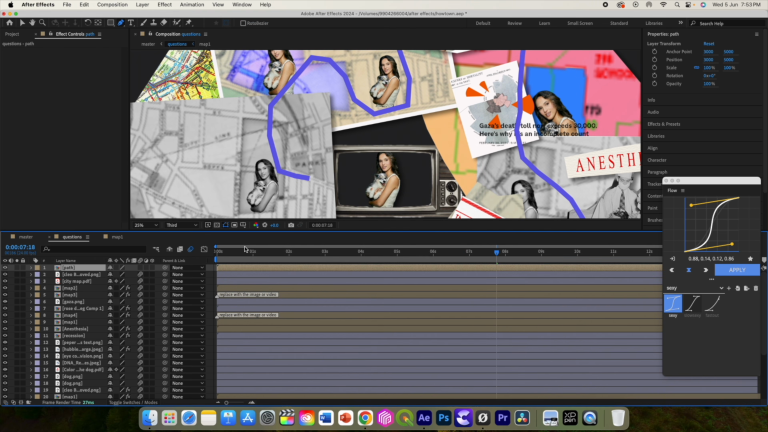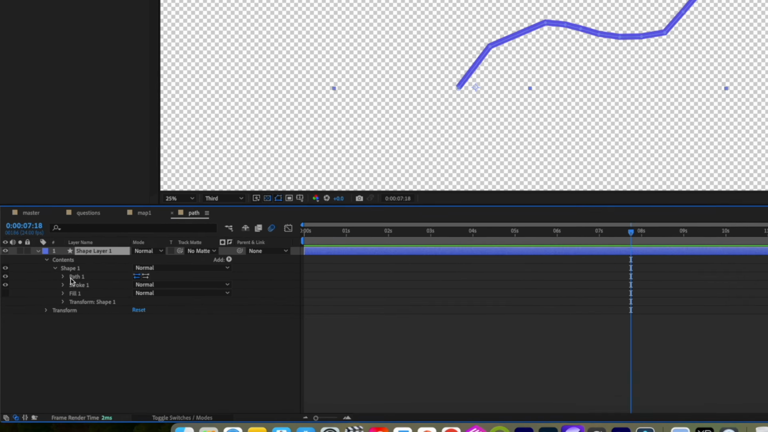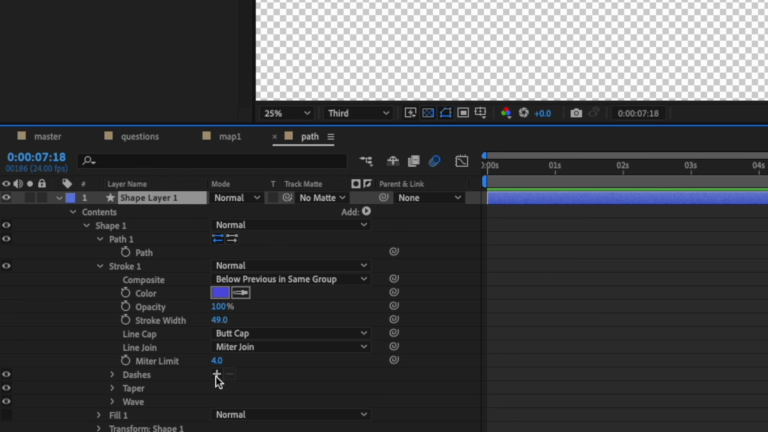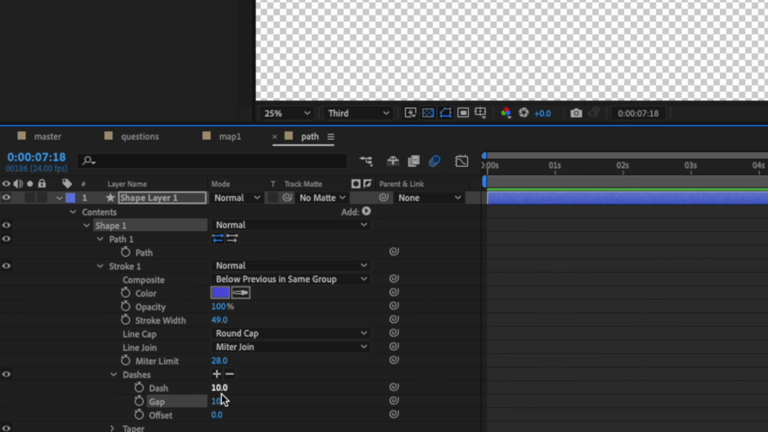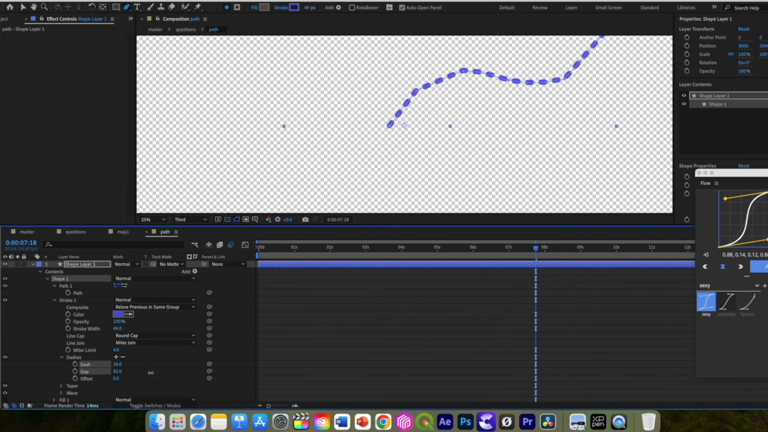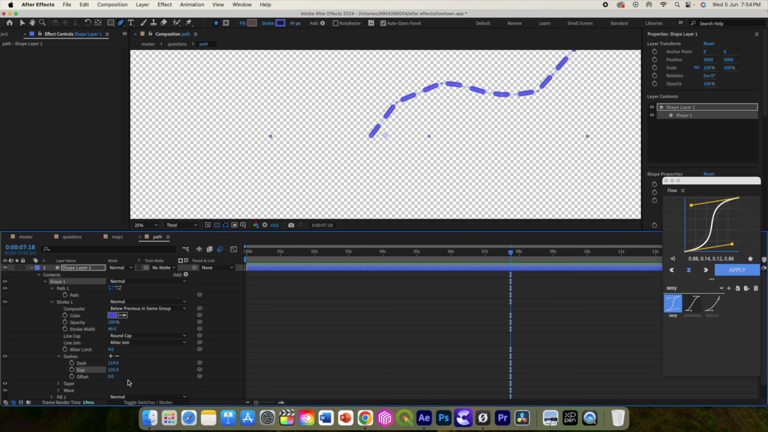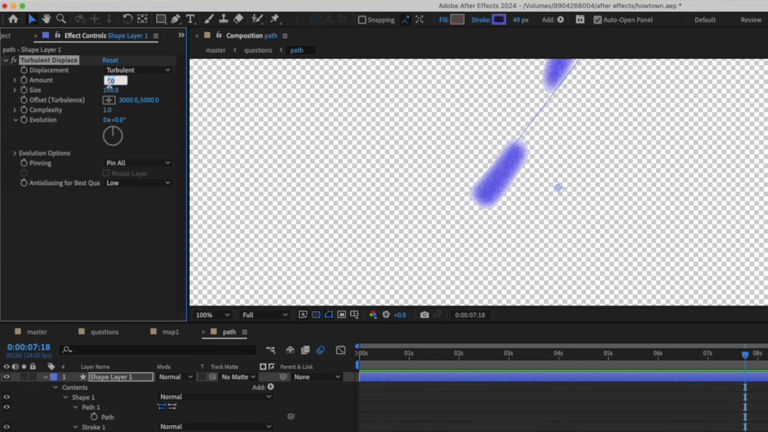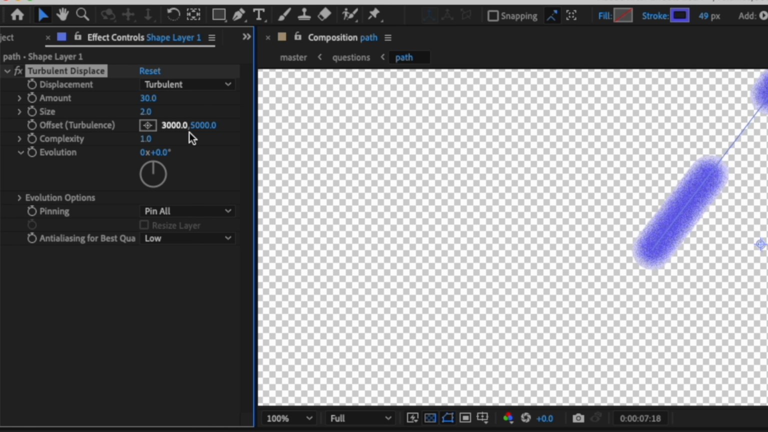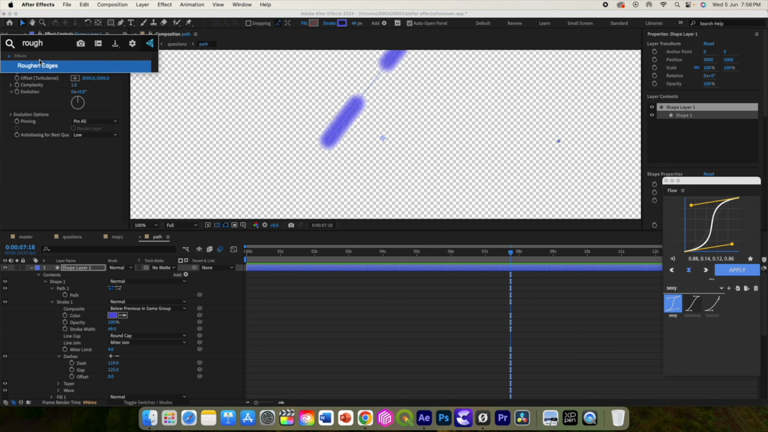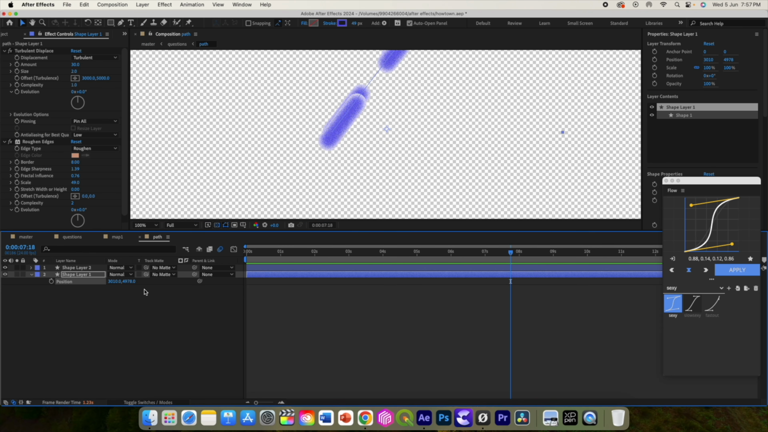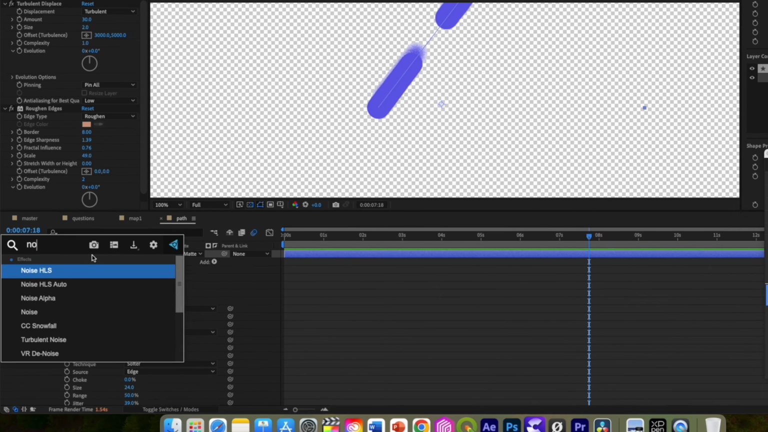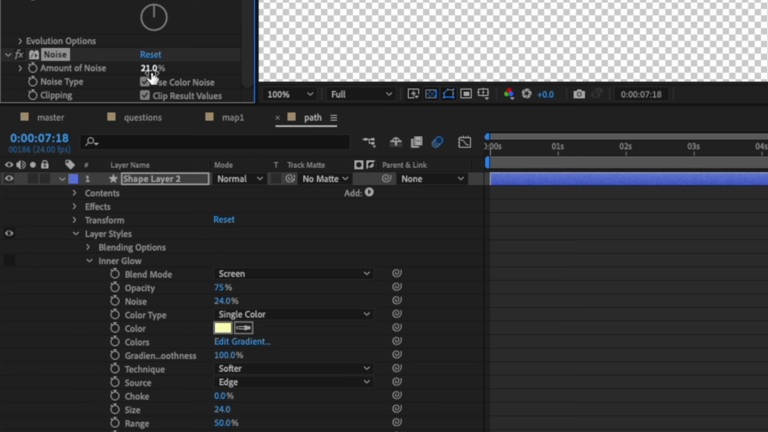Call it path. Open this path, content, shape, stroke, click on the dashes, change to the round cap. Again click on dash, it will add the gap. Increase the gap by bumping its value. Add turbulent displacement effect and change the value to 30 and 2. Also add roughen edges to play with the value. Now duplicate the layer and move it so it looks like a 3D. You can also add a noise effect and change the size to get the appropriate look.